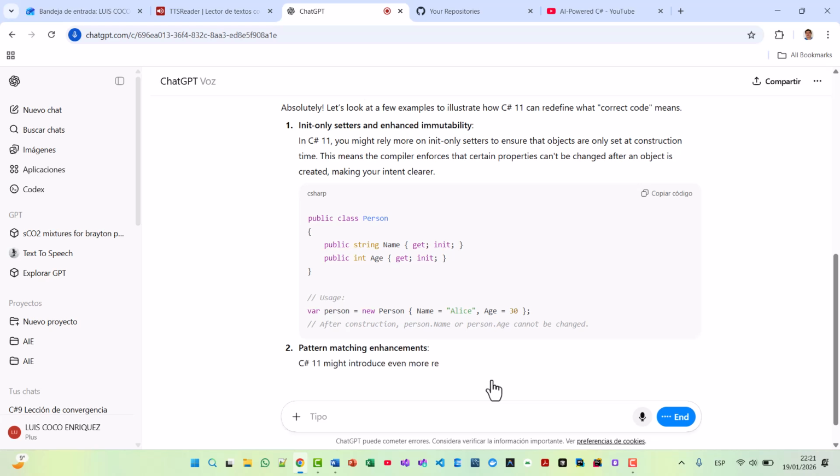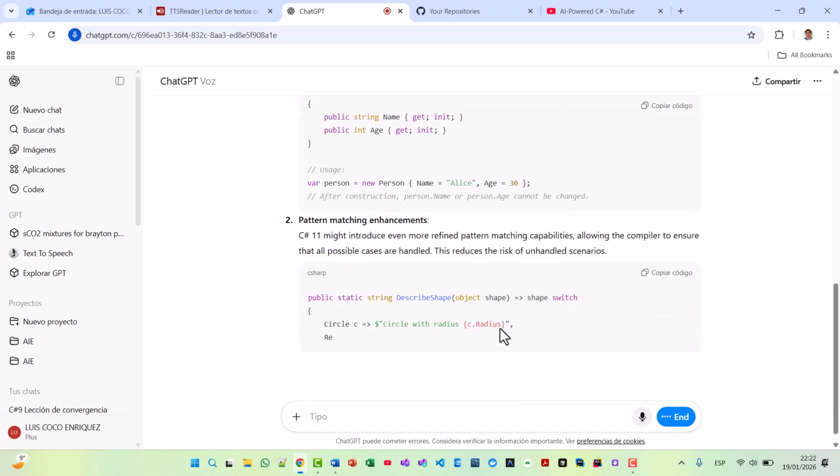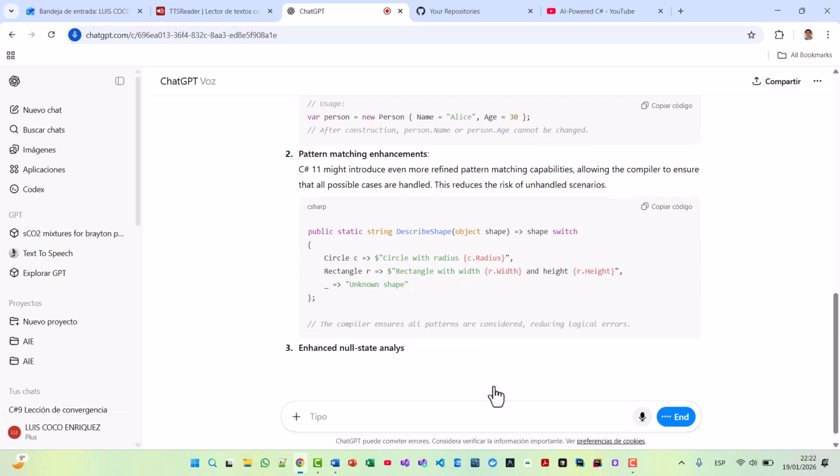Pattern matching enhancement. C# 11 might introduce even more refined pattern matching capabilities, allowing the compiler to ensure that all possible cases are handled. This reduces the risk of unhandled scenarios. Public Shape, Describe shape: a circle with radius, and a rectangle with width and height. The compiler ensures all patterns are considered, reducing logical errors.